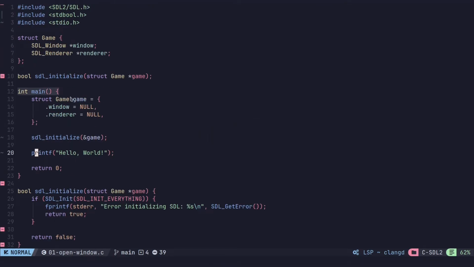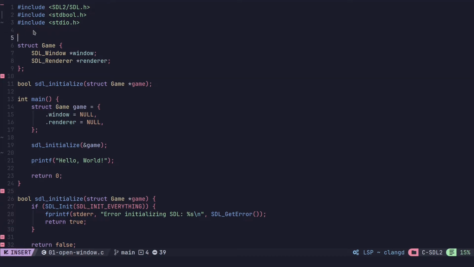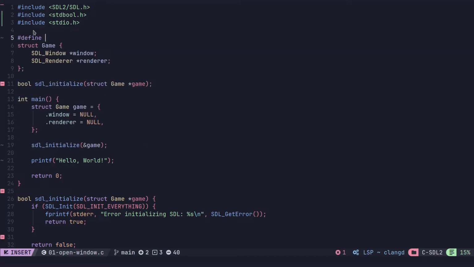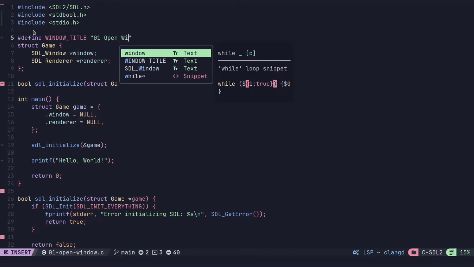So let's do the window title first. I'm going to go up here, and I'm not going to put them right with the includes. I'm going to put them a little bit further down. These are going to be globals. You're just using the define macro. I'm going to call it WINDOW_TITLE, and you can call it whatever you want. I'm going to call it 01 open window.